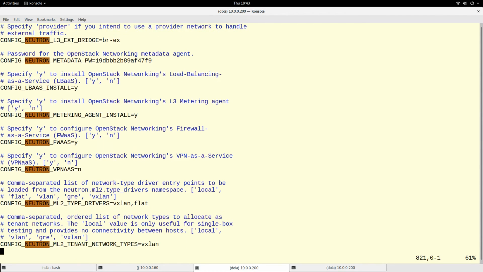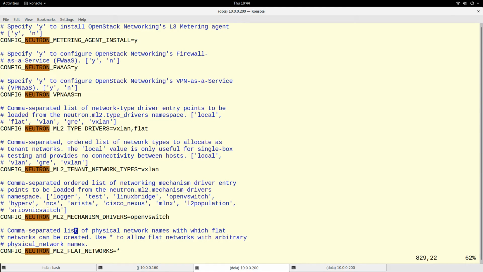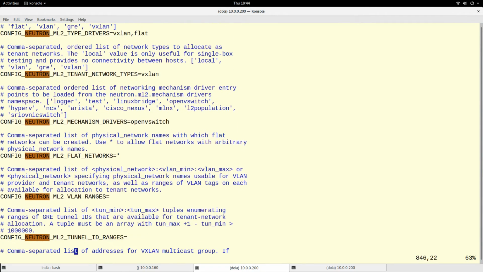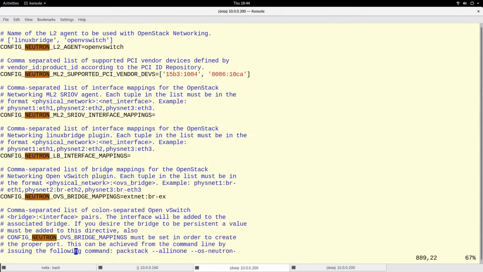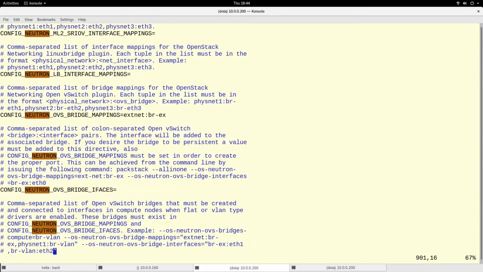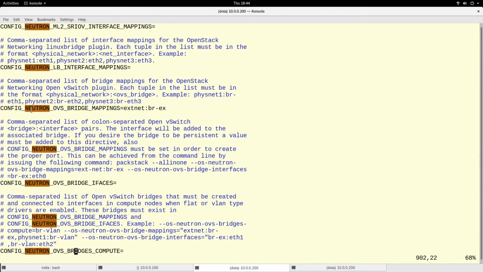So the config, the ML2 types, VXLAN and VLAN. That is fine. One area that I would like you to point your attention to is this config here. Config neutron OVS bridge mapping.